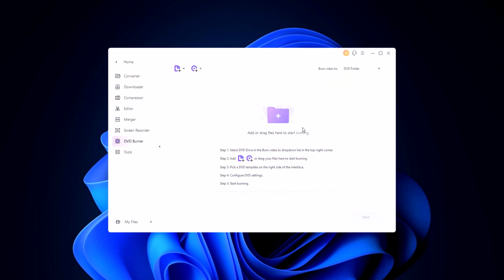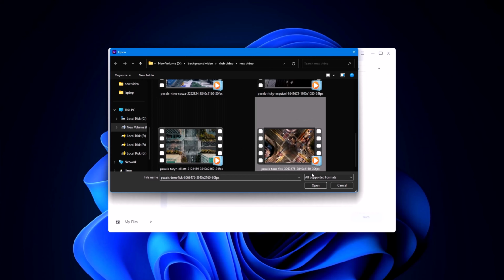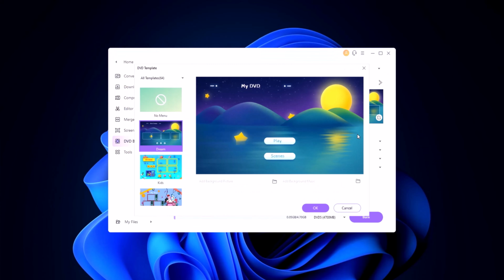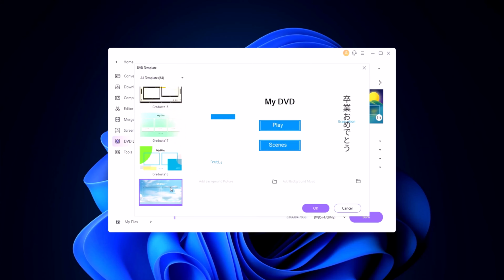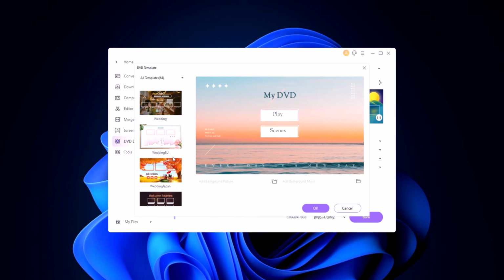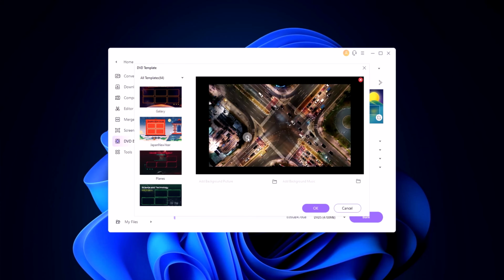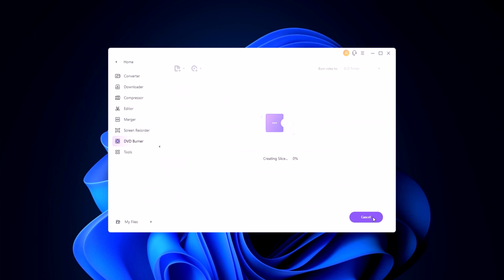Have you ever wanted to create your own DVDs? With Uniconverter, you can burn your videos to DVD or Blu-ray with professional-looking menus. Perfect for preserving family videos or creating your own movie collection. Customize your menu, add background music, and hit burn. It's that straightforward.